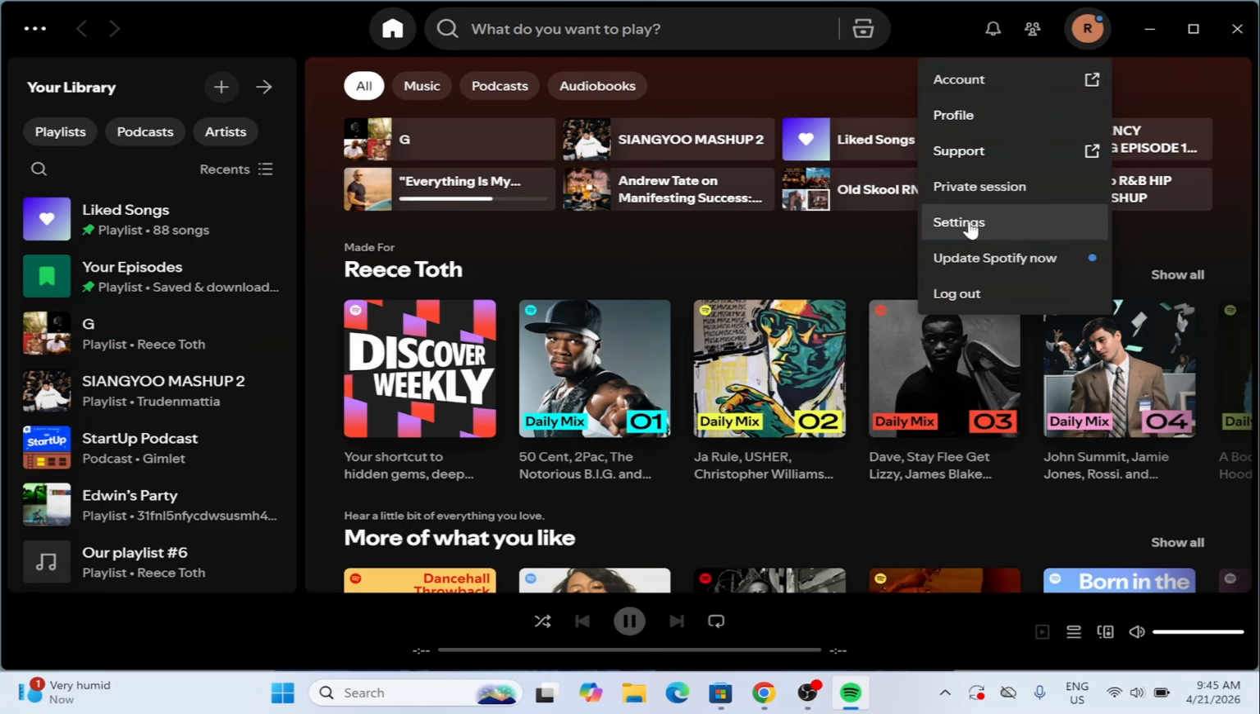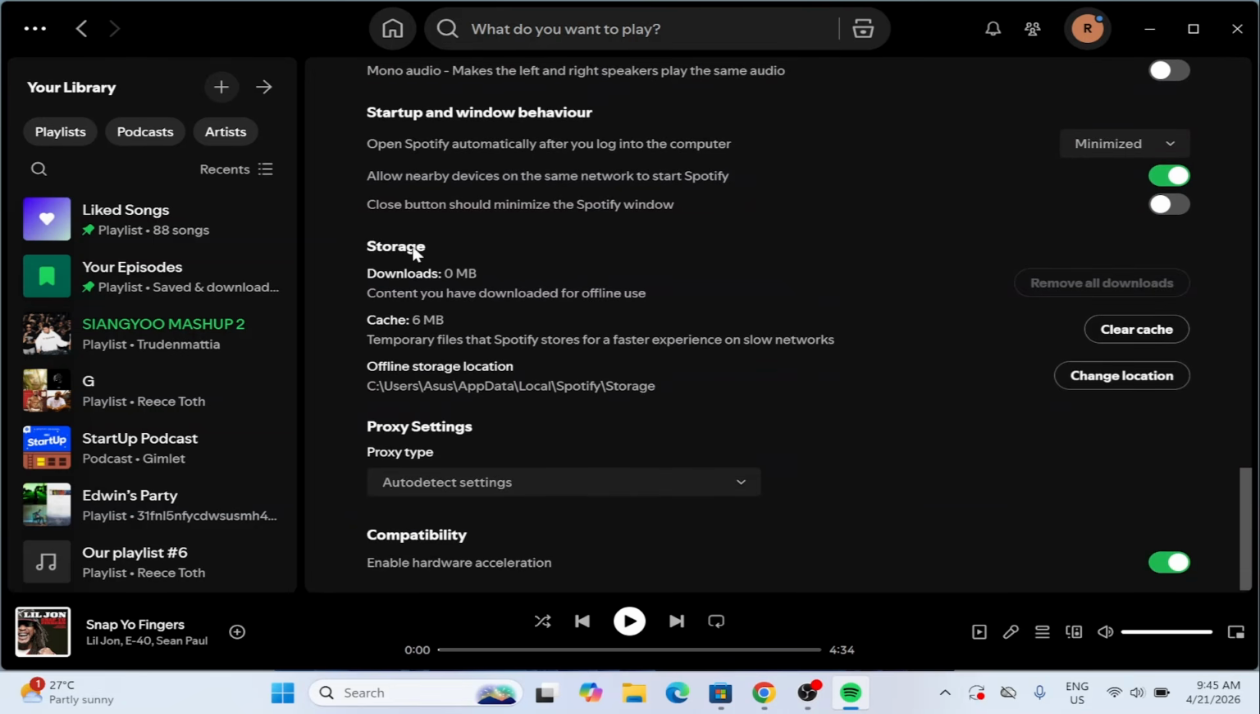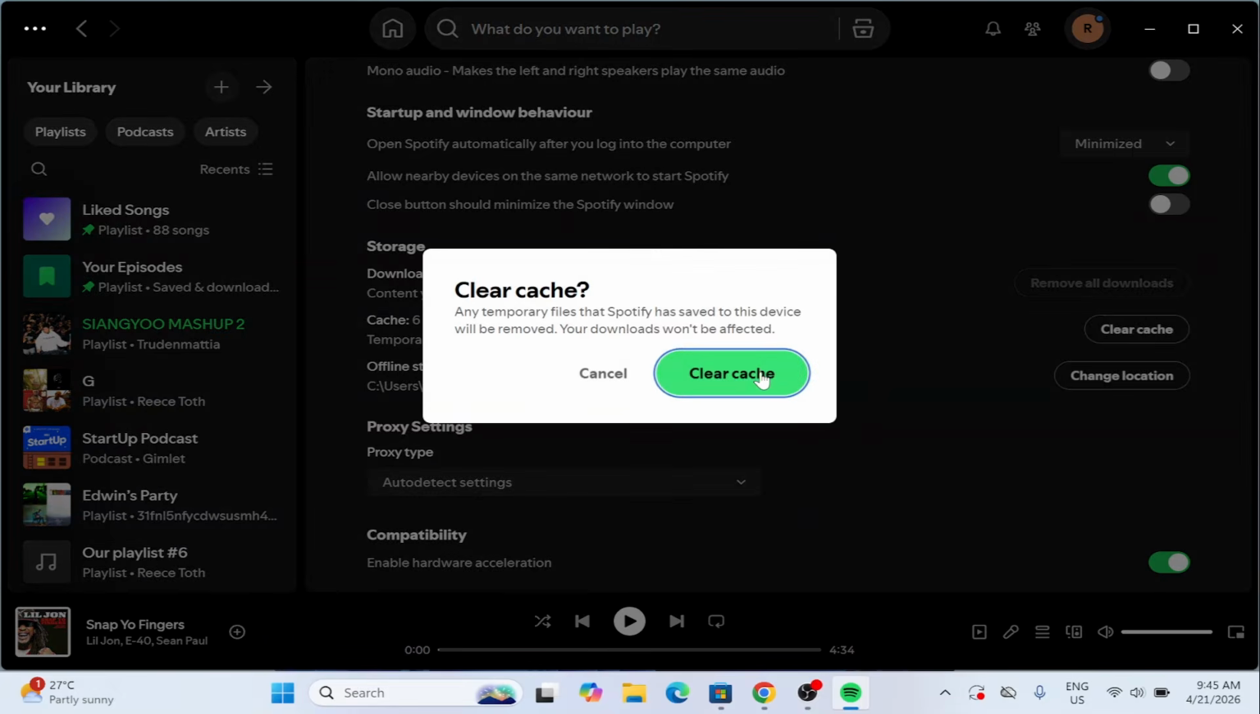You can then select settings, and then go and scroll down this page. And underneath storage, you'll see this option for cache. Go and press clear cache. You can then press clear.